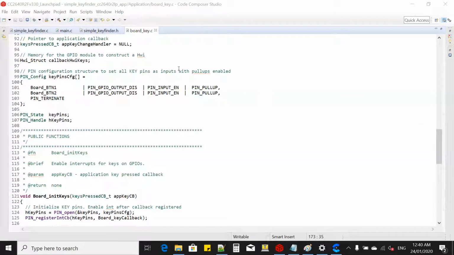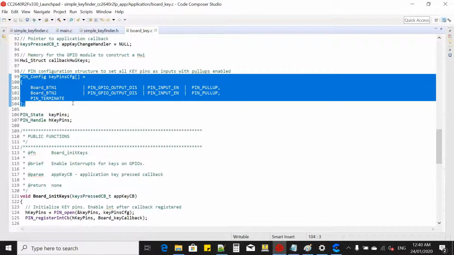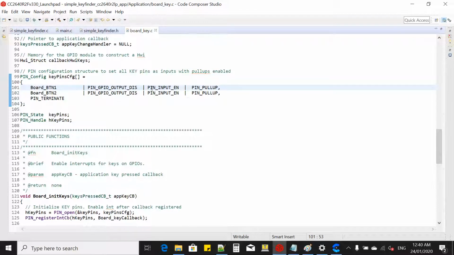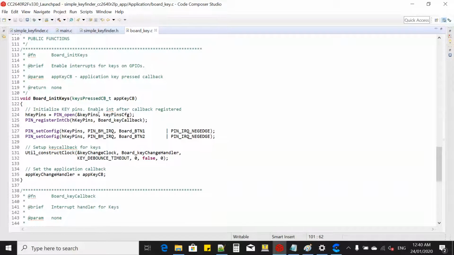Okay, so just a review of boardkey.c. So here is the key pin configuration for board button 1 and button 2, which will set board button 1 and button 2 as GPIO input. So when you call Board_initKeys, when you call PIN_open, it would enable board button 1 and button 2 as GPIO input.